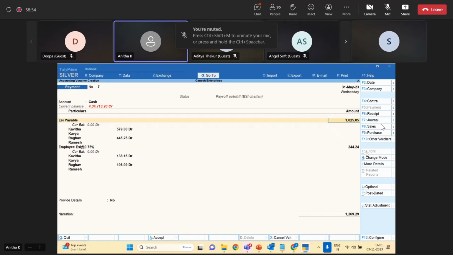This is the complete cycle. You make payroll voucher, salary, contribution, other charges. After that, you will make payment vouchers to pay the value to the department.